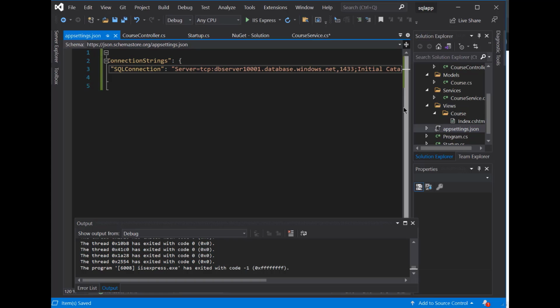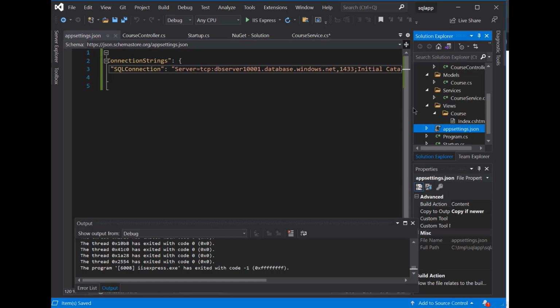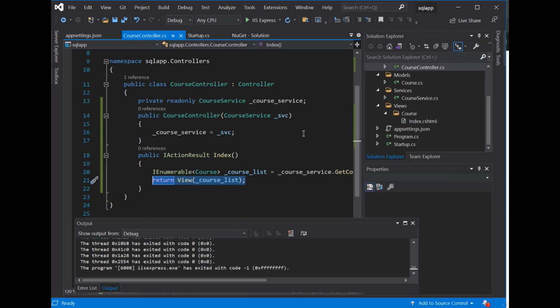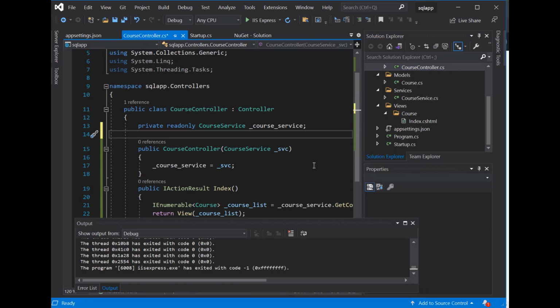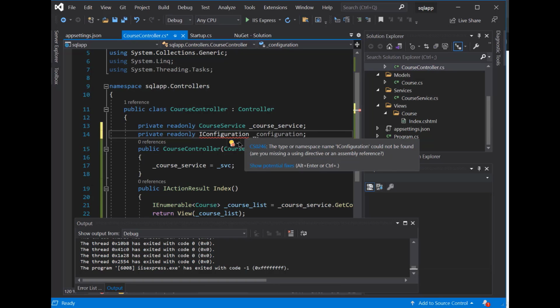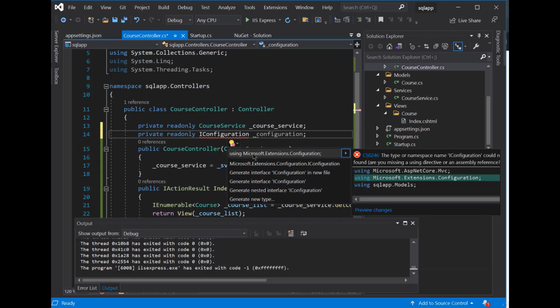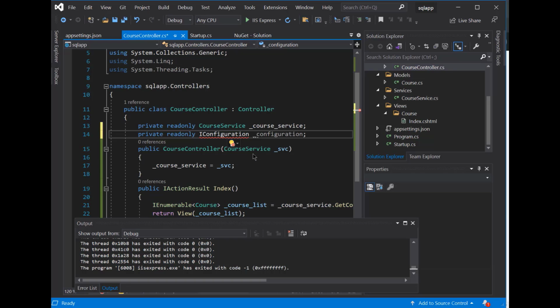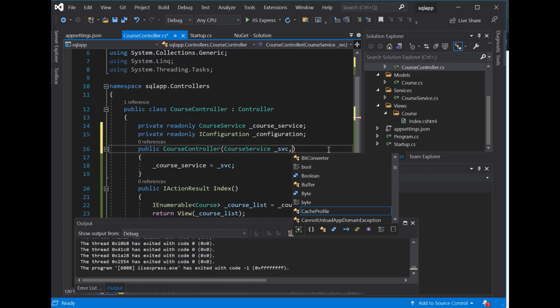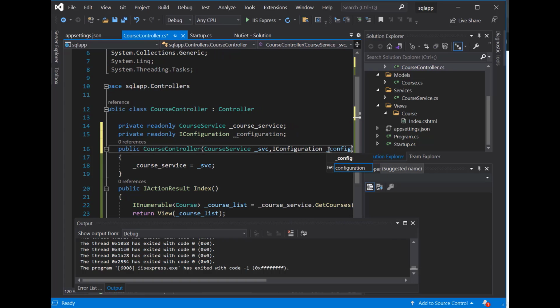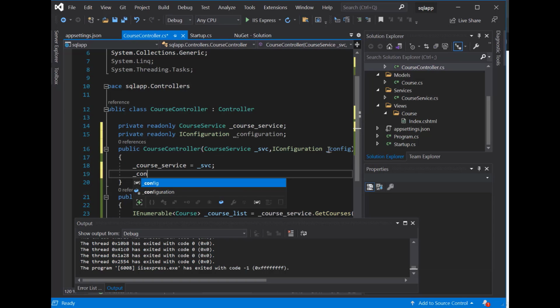So I'm going to go first onto my controller, my course controller. Over here, let me get a configuration object. I can use the Microsoft.Extensions.Configuration namespace. Then I'll ensure that I get this in my controller constructor, and then I'll set it onto my configuration.